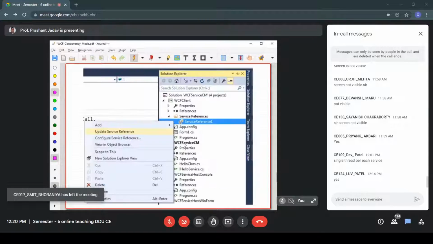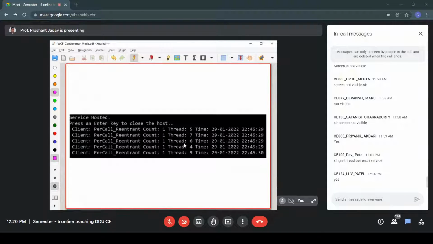Per call reentrant, though we are using it. Actually, this is useful only if we are using the callback, but still we are running it. So for per call, you can see the count value is 1, but see that multiple threads are created. And again, they are concurrently running.